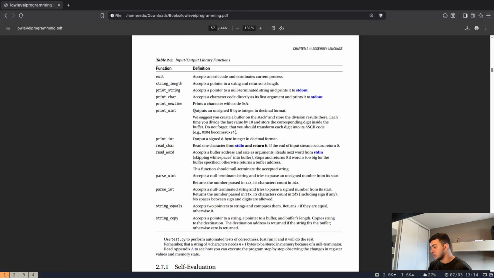Here the definition says that print uint, which is unsigned integer, basically a positive integer, outputs an unsigned 8-byte integer in decimal format. We suggest you create a buffer on the stack and store the division results there. Each time you divide the last value by 10 and store the corresponding digit inside the buffer. Do not forget that you should transform each digit into its ASCII code. So that's it for our function.